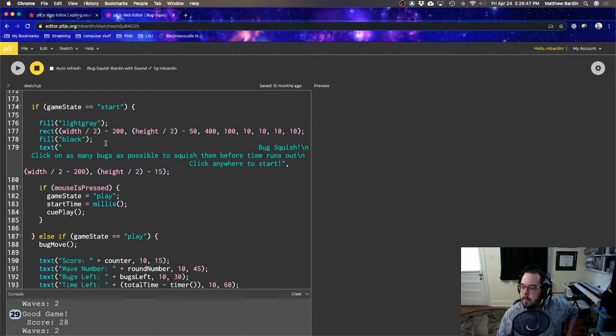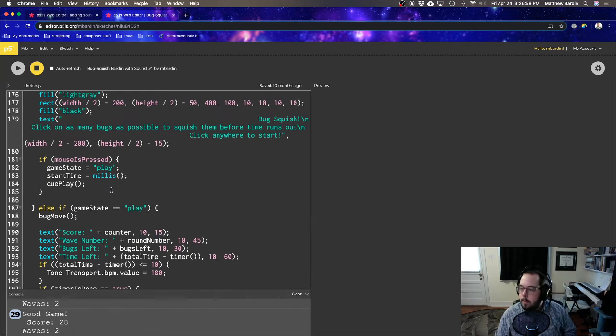What you'll notice is I have pulled up on the screen right here the start sequence. And I've got it just like normal, just saying, here's the background, here's the instructions. If mouse is pressed, we're going to call this function I made called cue play. I've made a few functions, and it's going to essentially just cue or start the sound for the next play state. So it's going to cue the play state sound.